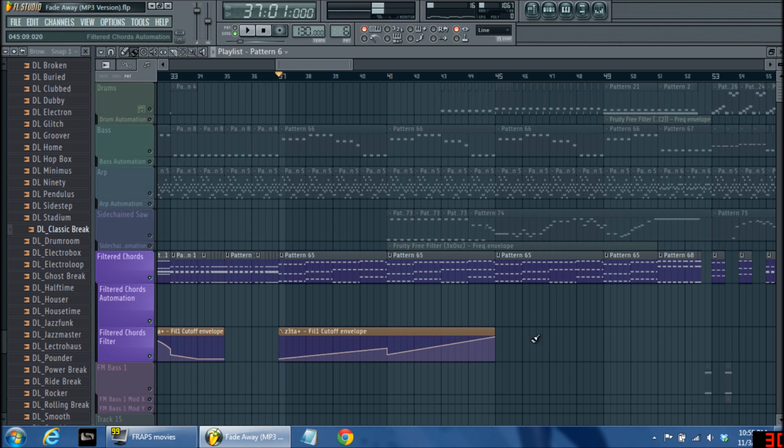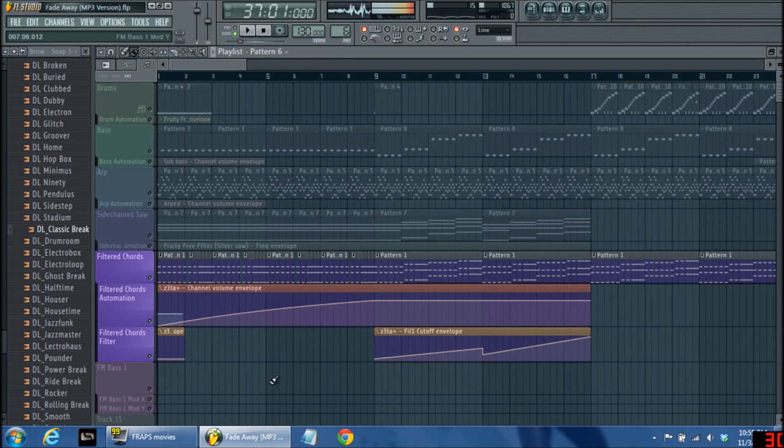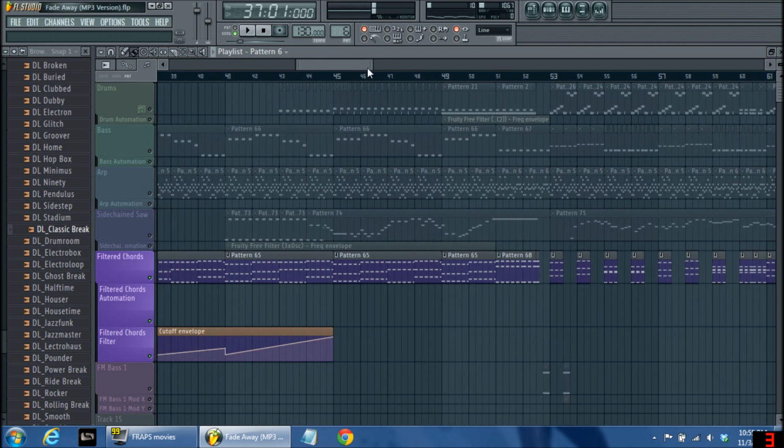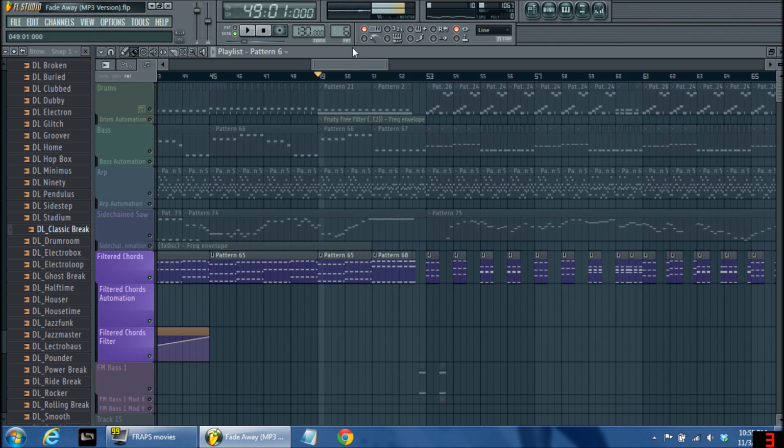I use that same little sample of the filter cutoff as I do right there. It's a nice little build-up sound. Then we get to this point where the drop comes in.